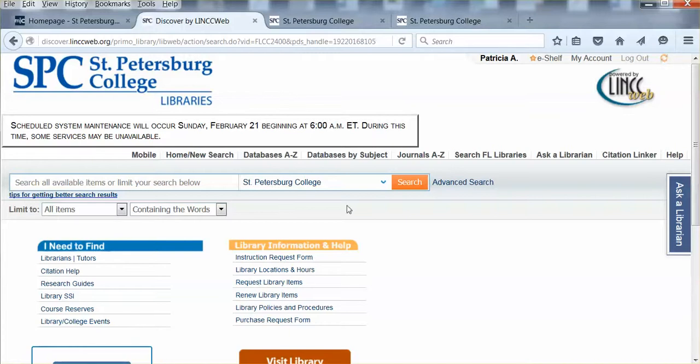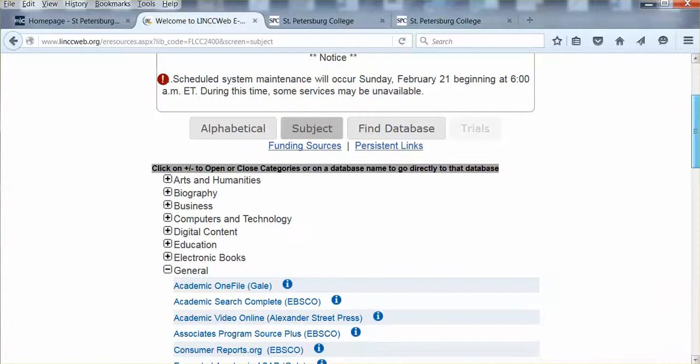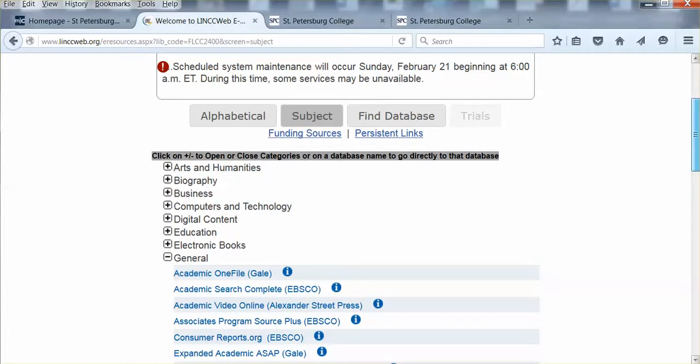But you can also go to individual databases by clicking on databases A to Z or databases by subject. Now, as far as the subject area which you would want to choose for your databases, probably for ethics general would work the best. Academic OneFile, Gale is a good place to do some searches, but Academic Search Complete EBSCO offers a little bit more and is fairly easy to search. It's a favorite of the faculty, so I'm going to go ahead and click on it.